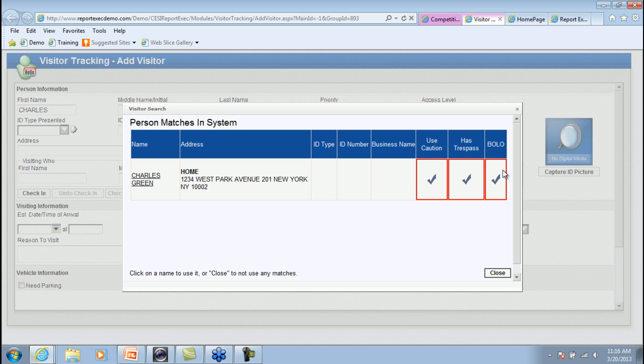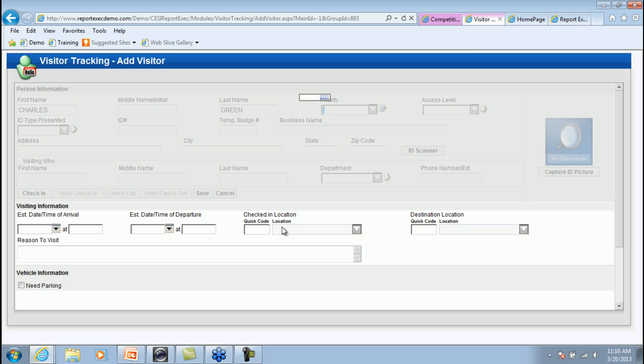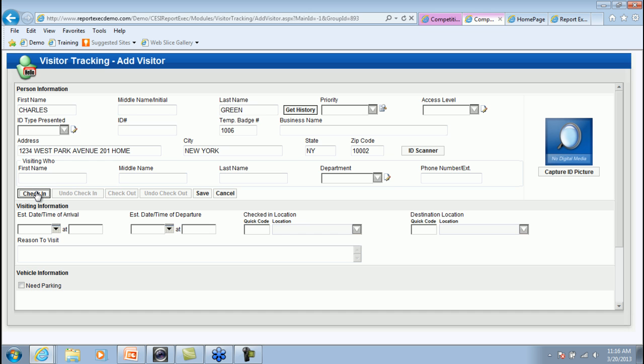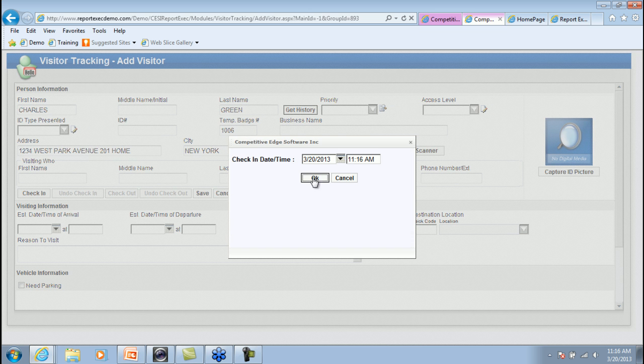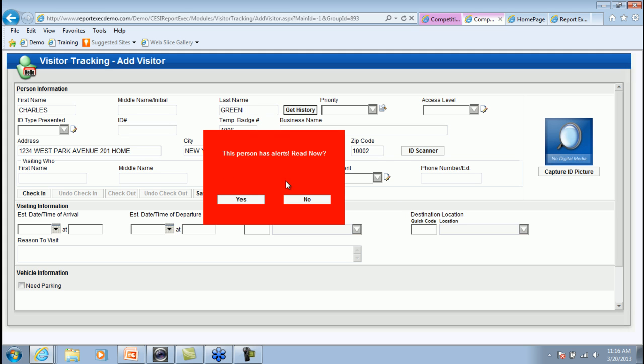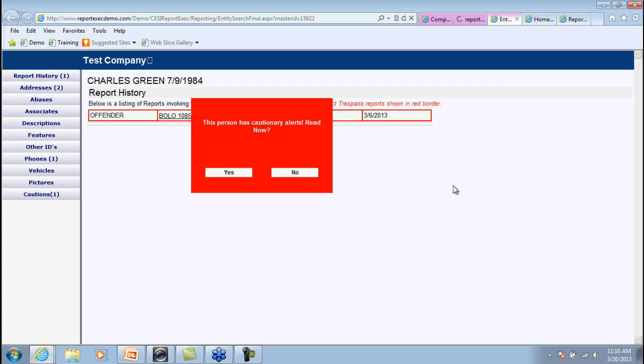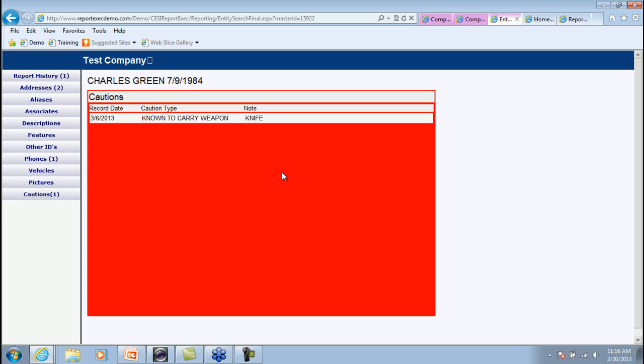So if you get this, I'm going to click on his name. I confirm that that's the person. I still want to click the check-in button because this is going to allow me to see those alerts. This person has alerts, read now? Yes, I want to read those, so I click yes. And now I'll be able to find out the important information that I need to know. The caution associated with Charles is that he carried a weapon, a knife. So immediately this is a red flag that we may want to ask this individual to leave, or I may want to get backup. Also, for my example, I can look at the report history of this individual.